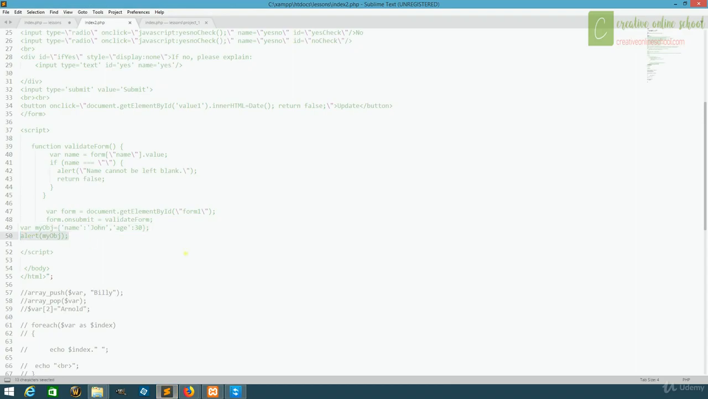In order to convert it to something that it can use, we're going to have to use a function called stringify. So we'll say another variable called myJSON, JSON.stringify, and then we just put our object, myObject.